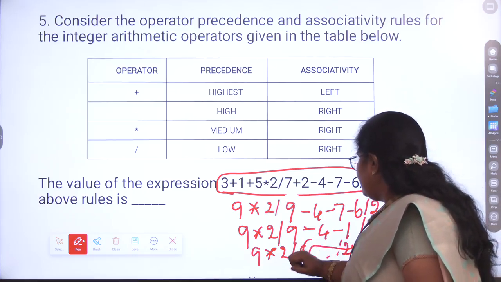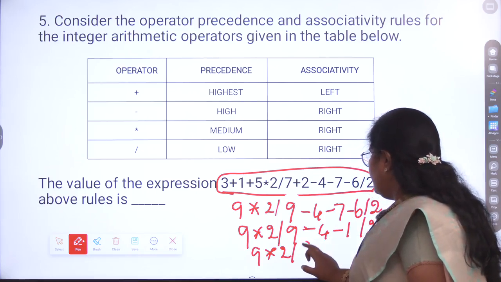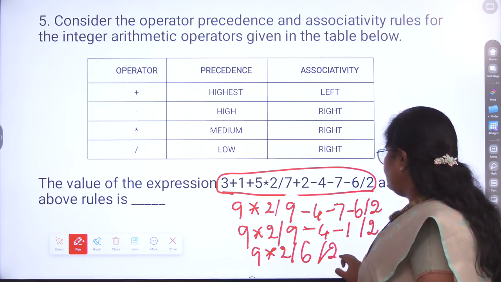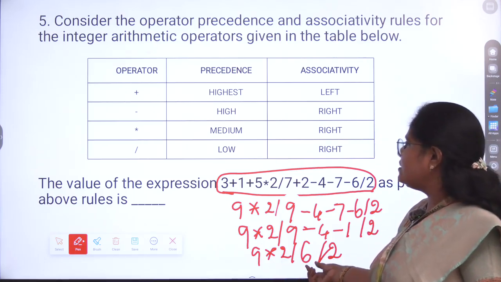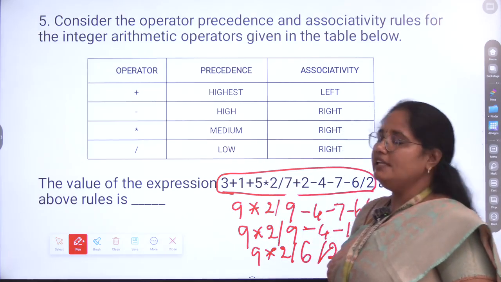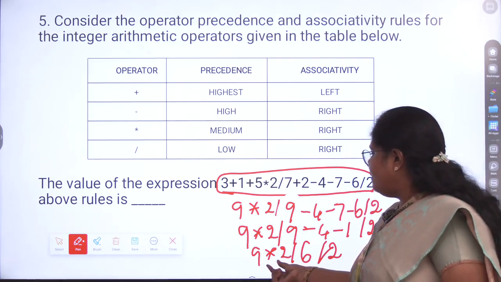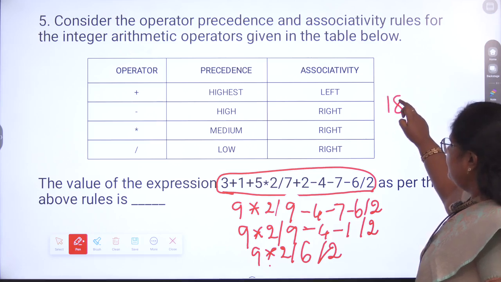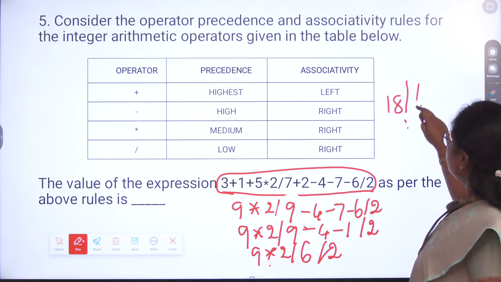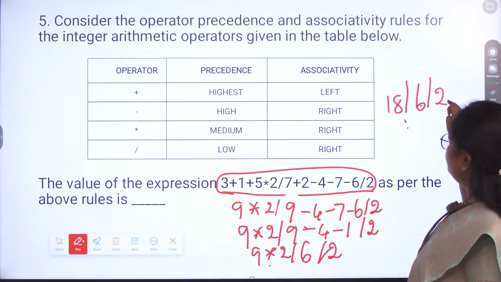So the expression is 6 slash 2. Now only 2 operators are there, one is star and the other is slash. Out of this, star is having the medium priority, so we have to evaluate star first. So the expression becomes 18 slash 6 slash 2.